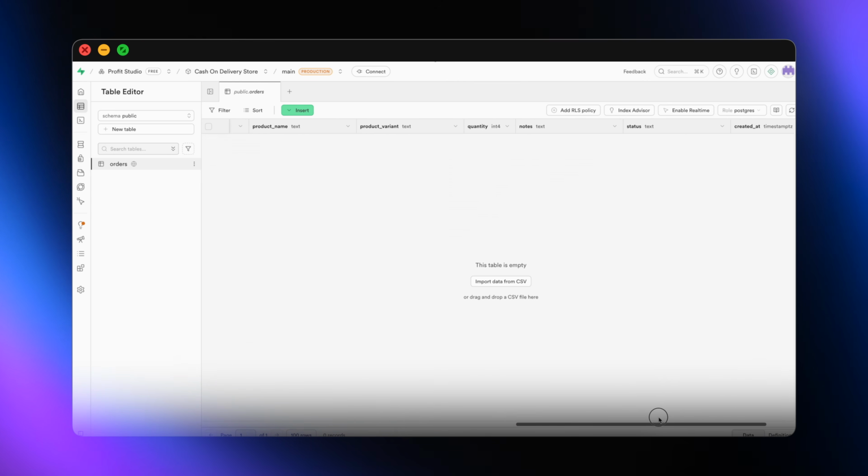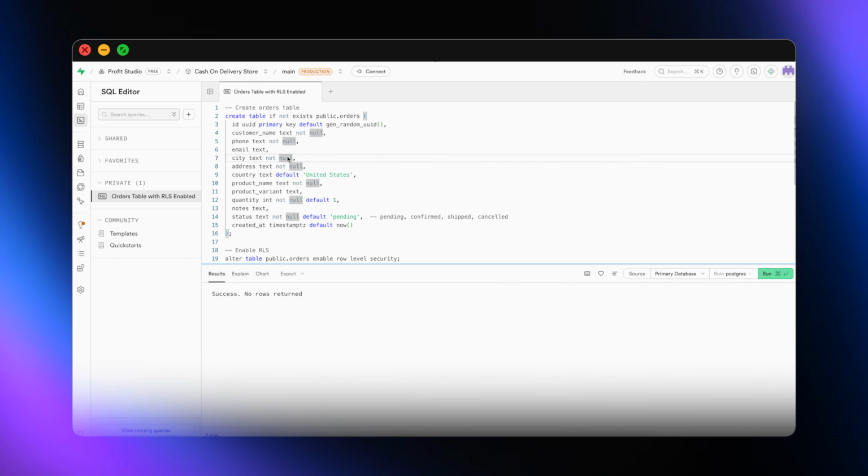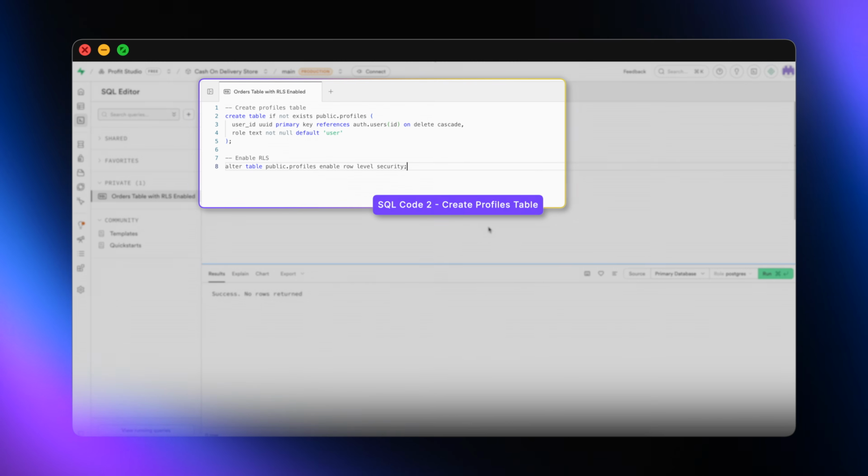We need another table that is very important. This table will be called Profiles. We'll use it to manage who is allowed to access the admin dashboard. In other words, this table will store our admins. So again, we go to the SQL editor. And we run another SQL script to create the Profiles table. Just like before, you don't need to write this yourself. You'll find this code ready in the guide.